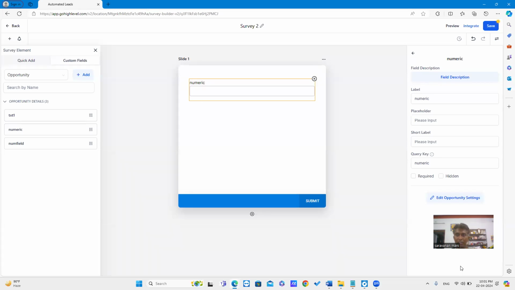Once the field is dragged in the right side, you can see the label, placeholder, short label, query key, and required hidden option, and edit opportunity settings also is there. If you want, you can edit and configure it. Then click save button to save this detail.